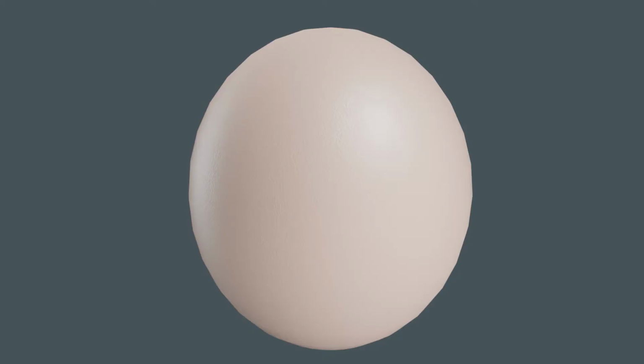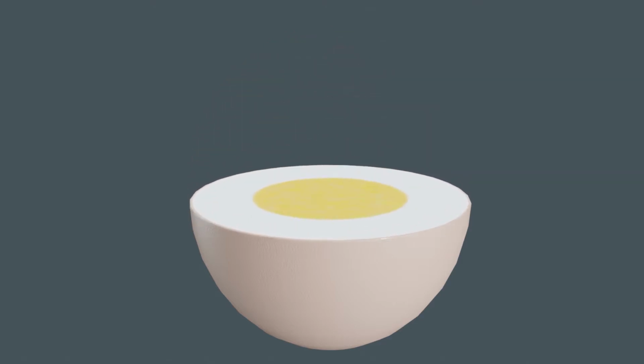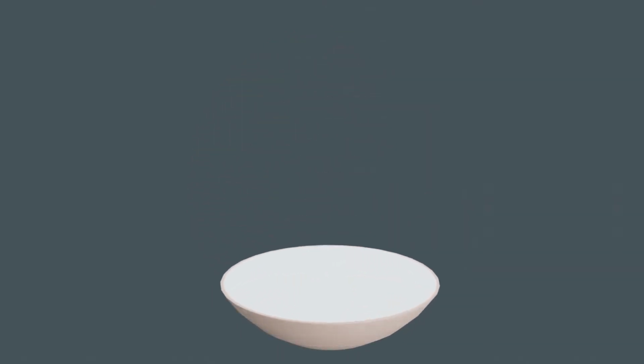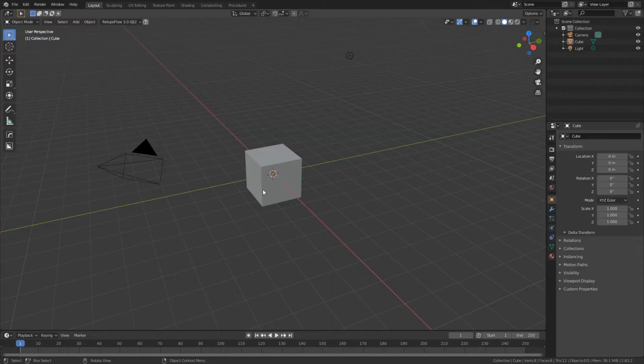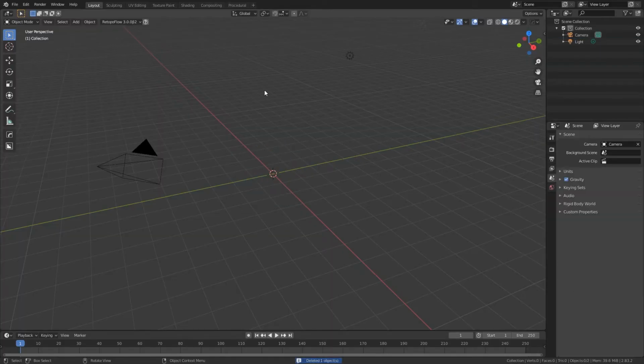Welcome. In this video we will learn how to create procedural materials that are not limited to the surface of the object. I present you, the solid textured egg. If you are new to procedural textures, follow the link on top and then come back to this video.